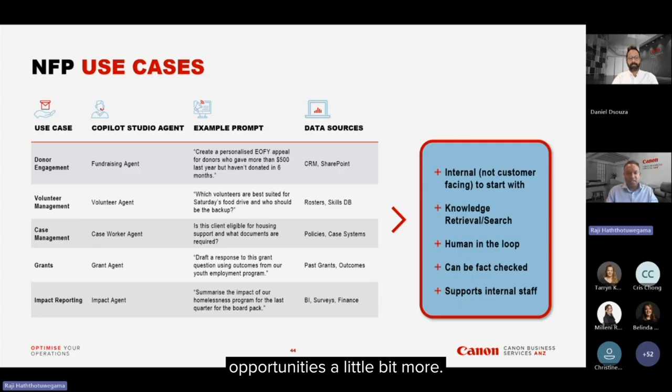Let's go into opportunities a little bit more. I'll put together some examples that we are working with customers on. I've seen some use cases around fundraising agents. For example, a question you might ask is: create a personalized end of financial year appeal for donors who gave more than $500 last year, but haven't donated in the last 6 months. That's a scenario you can explore using a fundraising agent, working on different campaigns.